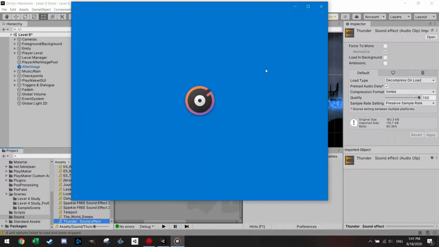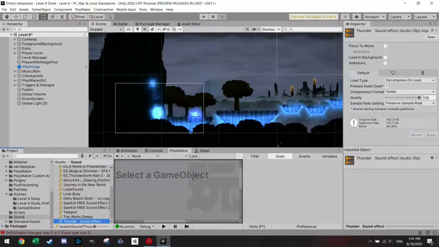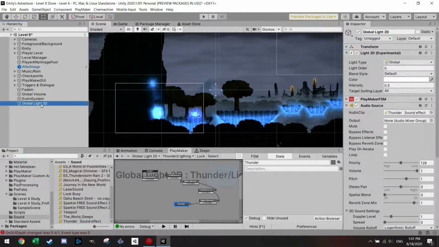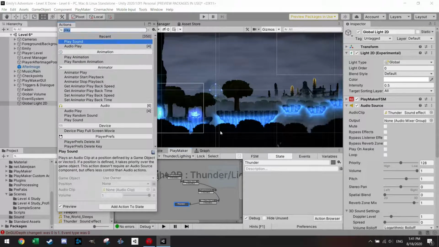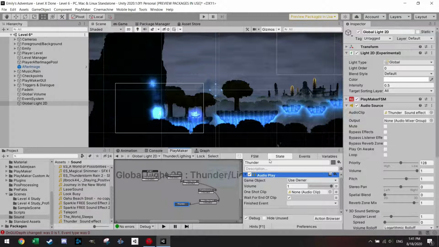All right, that sounds reasonable. I actually wanted to play it here, and it didn't work out. So now the global light also has an audio source with this thunder included. And what I can do here is just audio play, and I'm just going to use the owner. And yeah, the volume could be one, it can also be changed however you like.